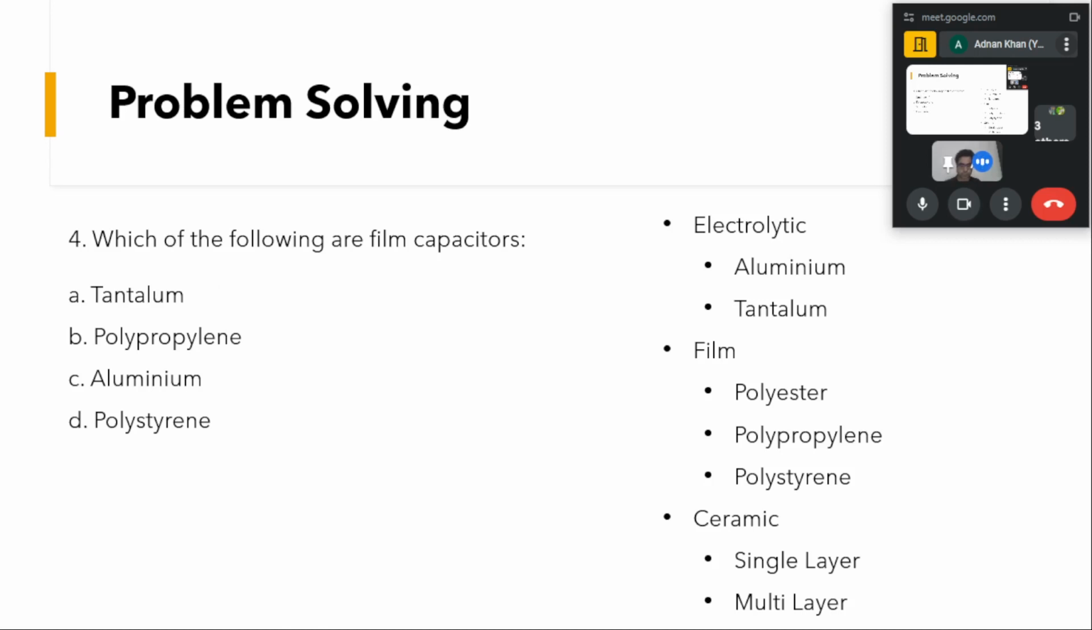During the teaching of the different types of capacitors, we covered electrolytic, film, and ceramic capacitors. The electrolytic capacitor itself can be of the aluminum or tantalum type. Film capacitors can be of polyester, polypropylene, or polystyrene usually. And ceramic capacitors can be single layer and multilayer. If you look at this, you should be able to answer this question easily. So usually the film capacitors are polyester, polypropylene, and polystyrene. So I think options B and D are the correct options for the fourth question.